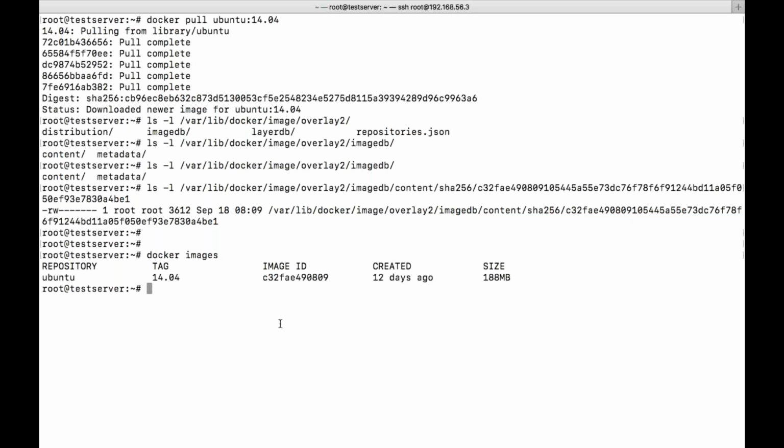So the repository is Ubuntu. My tag is 14.04. Image ID: either you can use the name or ID. Created: when it was created, 12 days ago. Okay. Size is 188 MB. The size of an image will be much less.